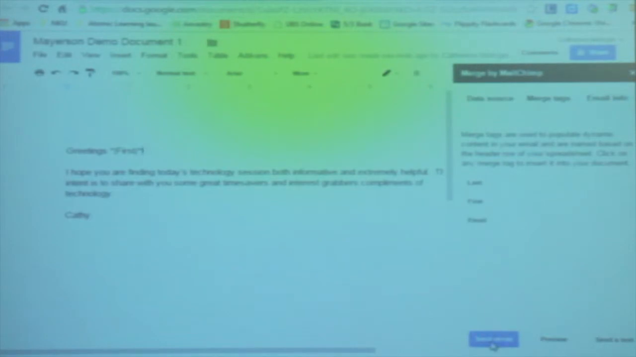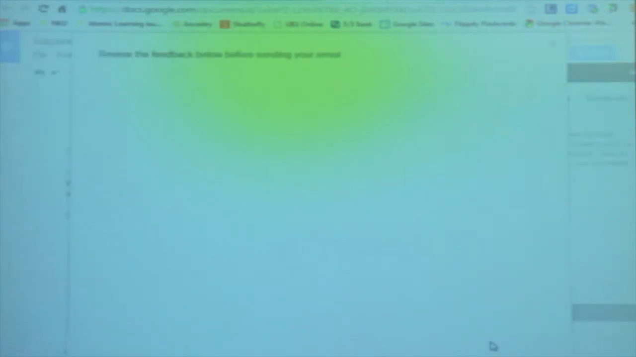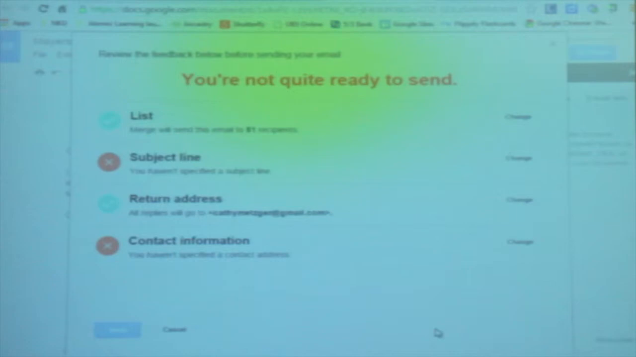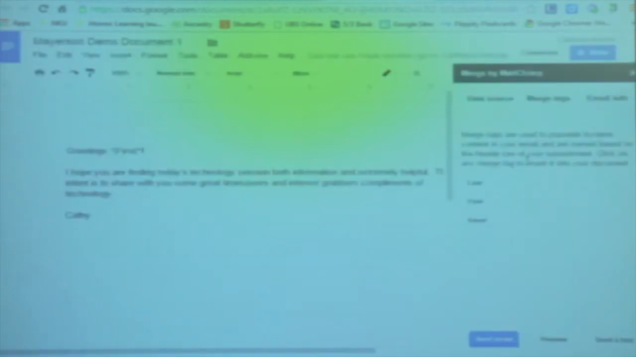And now I'm going to click Send Email. And this is where it gets, in my estimation, a little feisty. It says, okay, I've chosen the list. I don't have a subject line in. I've got a return address. It knows it's coming from my Gmail, and I don't have the contact in. So I'm going to go to the subject line, and if I click this email information, it would tell me that. So anything that has a red asterisk, I have to comply with.